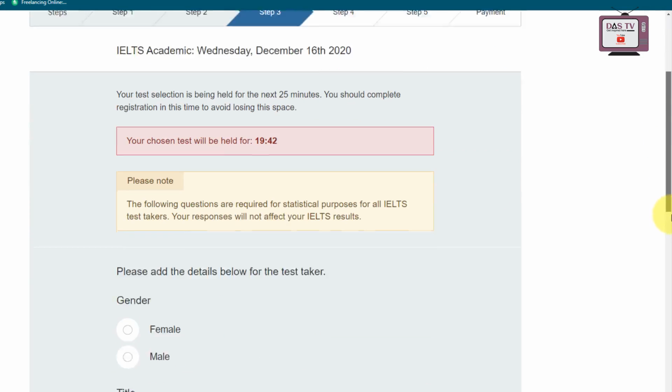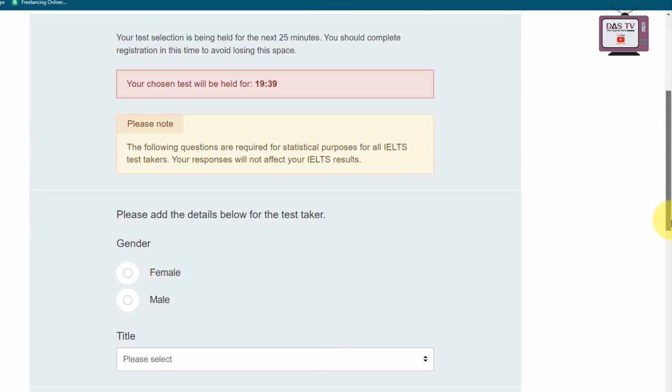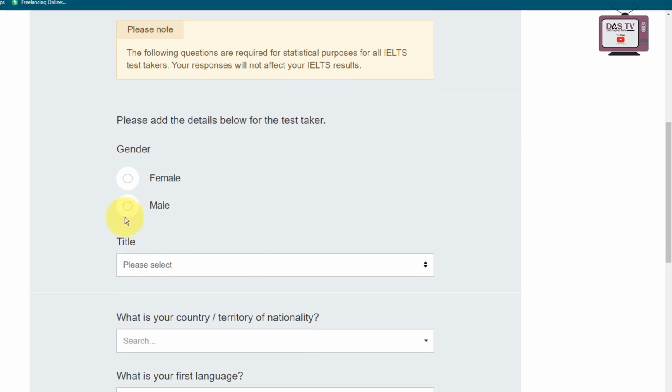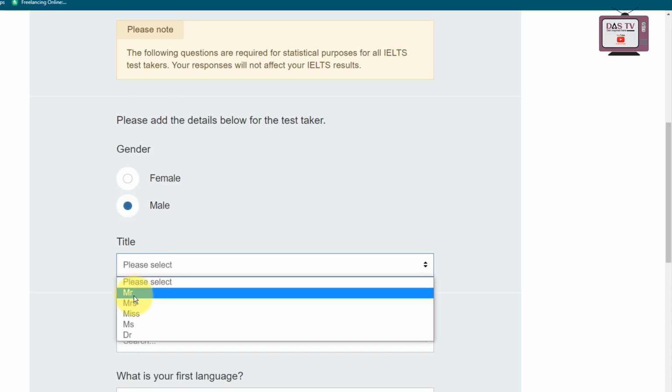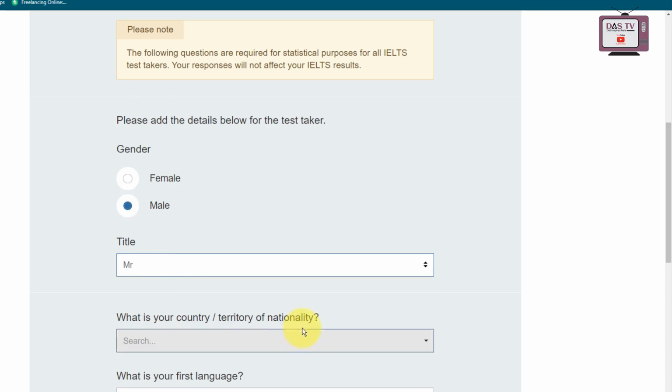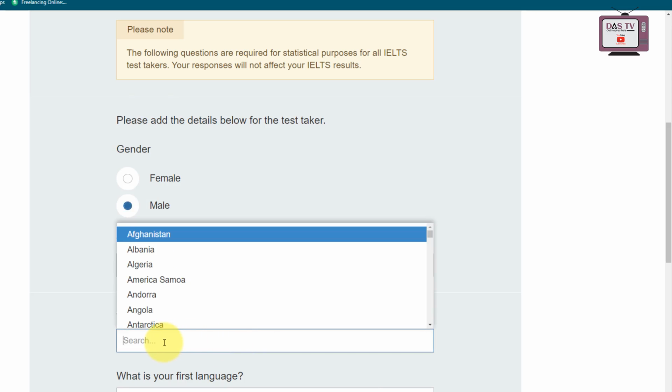So now step 3. The process seems quite long, but I think all the information they are asking for is really important and you must provide it accordingly. If you know what you are doing, it shouldn't take you more than 30 minutes, or probably more than 20 minutes, let me put it that way. So now my gender, I'm a male. Please select title, Mr. Which country or territory of nationality? Definitely Ghana.